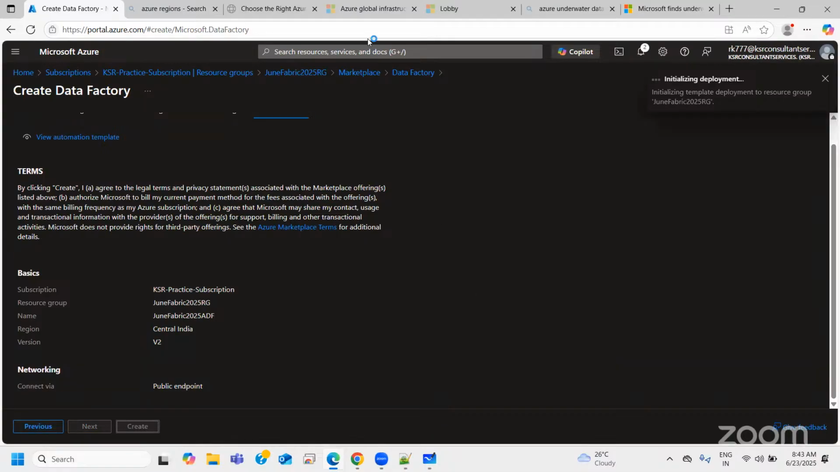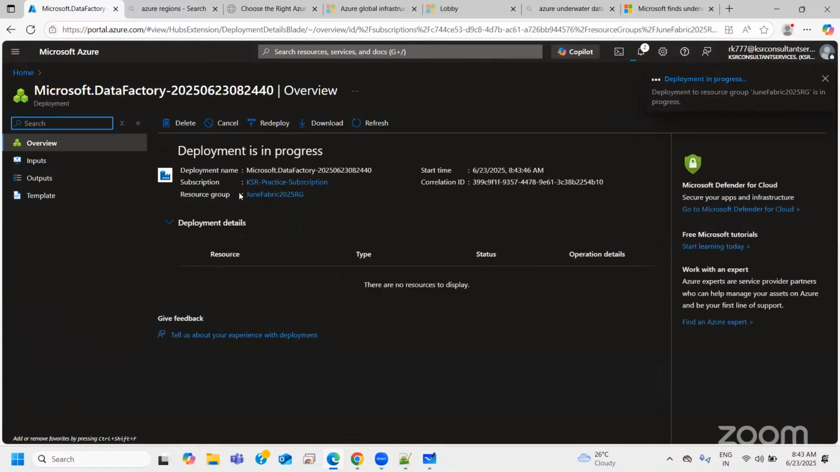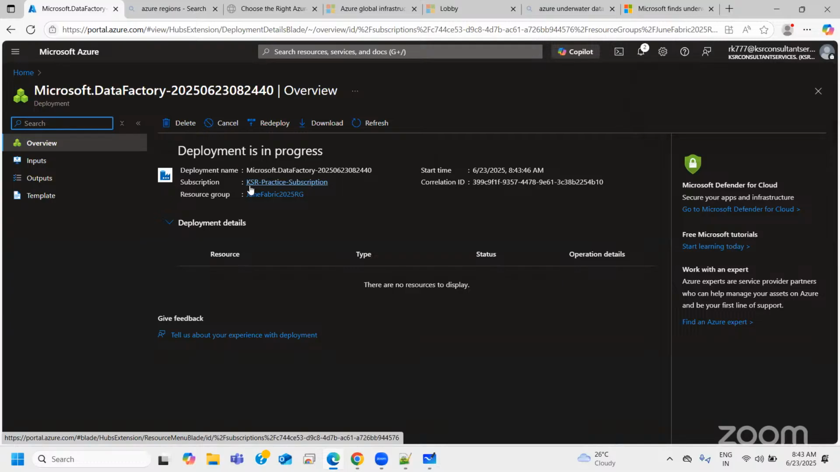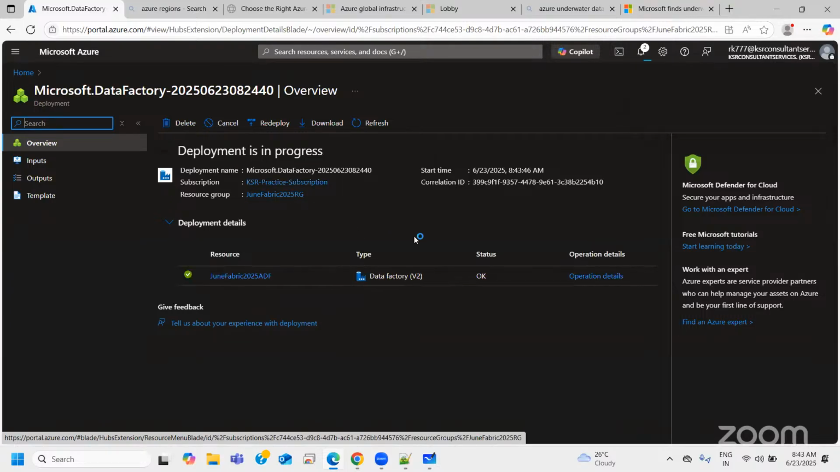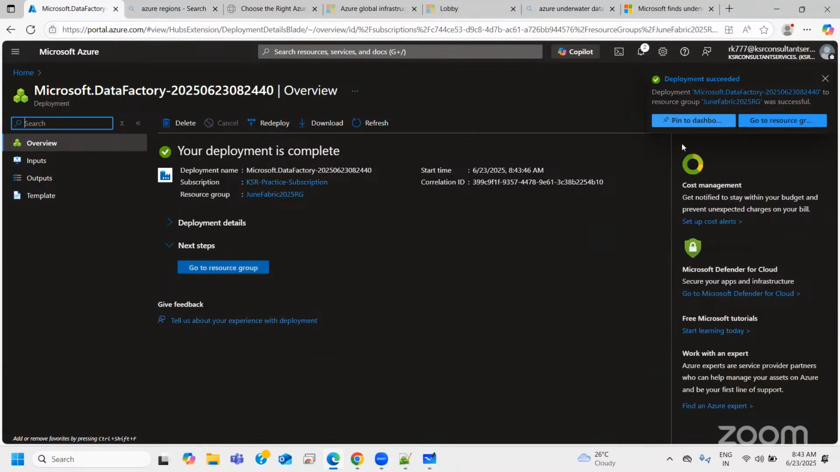Once I start creating it, it will give you an option, deployment in progress. So this is a service, right? This is a resource which I'm trying to create. Resource or service, anything, they are one and the same. This is still deployment in progress. Deployment succeeded. That means the ADF is created. That ADF, which is a resource or a service, is created.